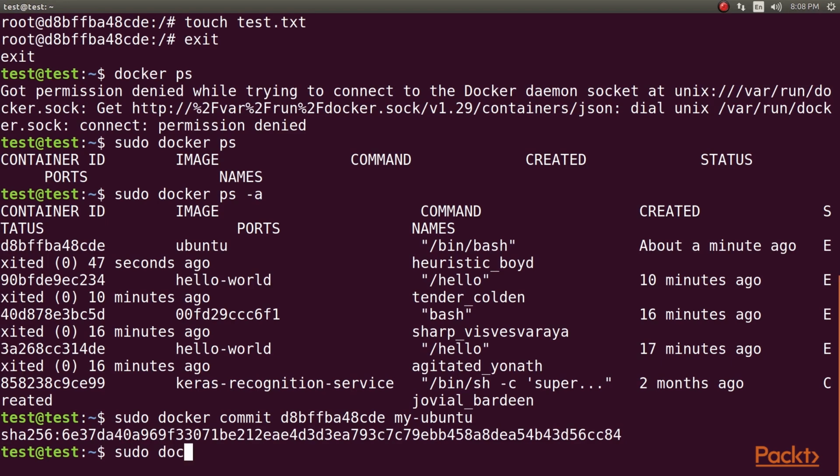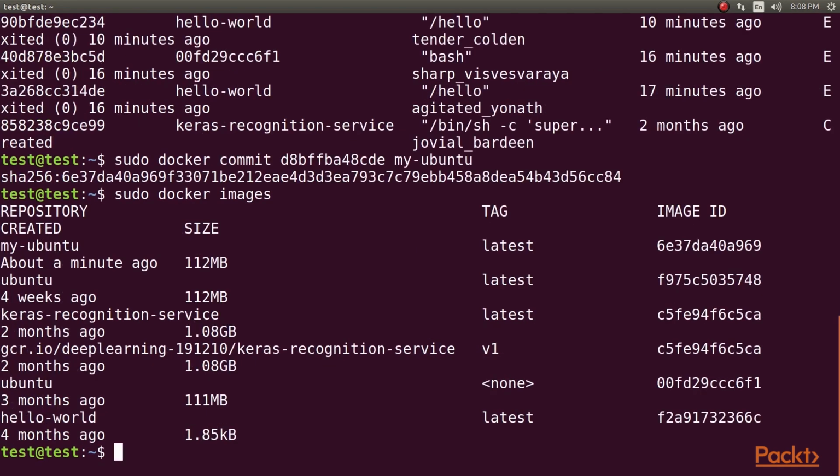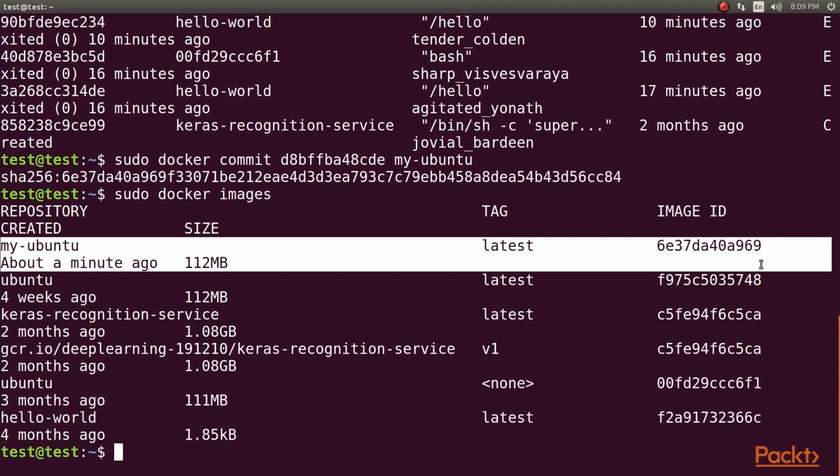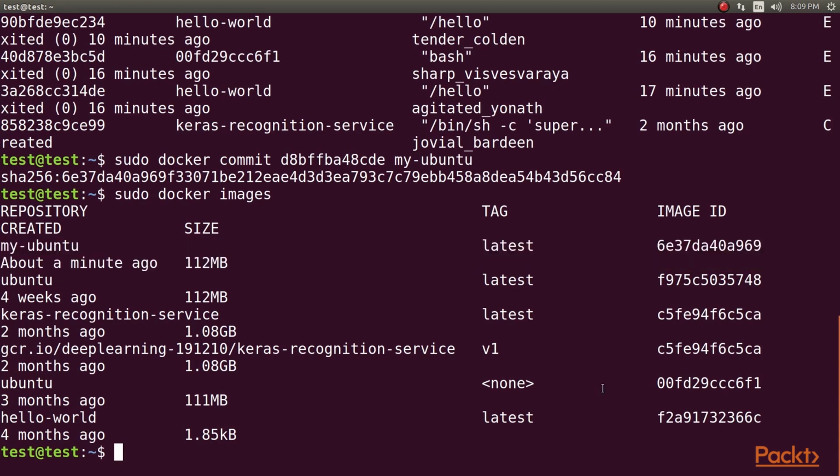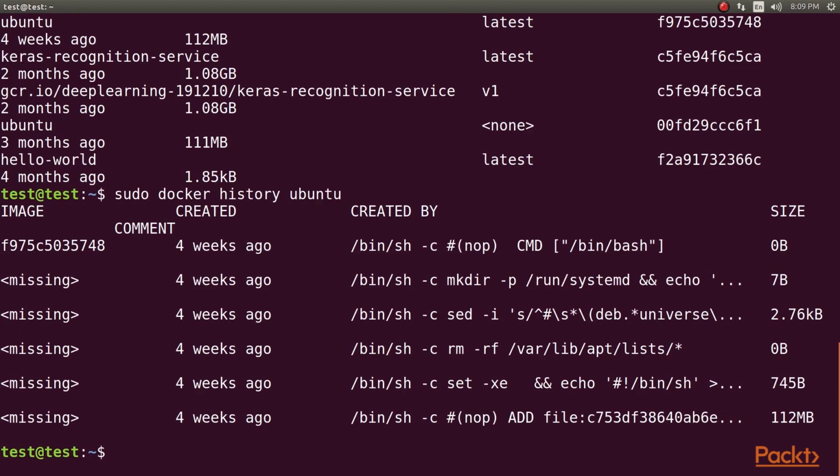Now run docker images to list the images in your Docker. The output should be similar to this. As you can see, there is a new image called My Ubuntu that we just created. Now, we want to check the difference between the Ubuntu image and the My Ubuntu image. In order to do that, we need to inspect the layers for each image and see the difference. The command we're going to use to accomplish this task is docker history, with the name of the image as the third parameter. First, for the Ubuntu image. Then for My Ubuntu image.